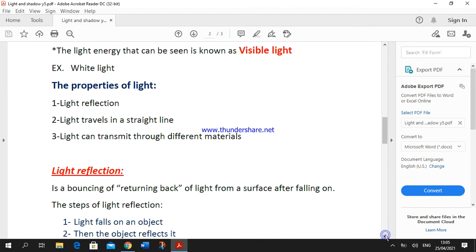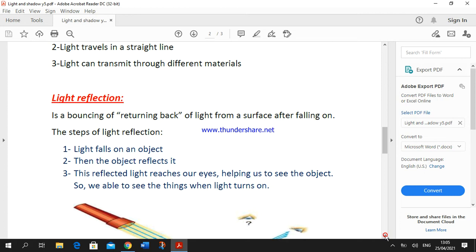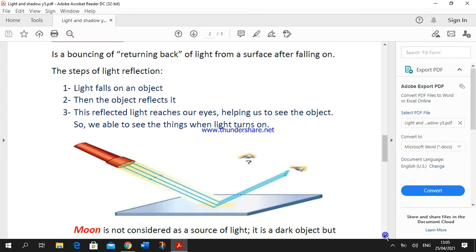Okay? The properties of light. Light has many properties. Number 1, light reflection. Light travels in a straight line, and light can transmit through different materials. Let's start with property number 1, light reflection. What is meant by light reflection?